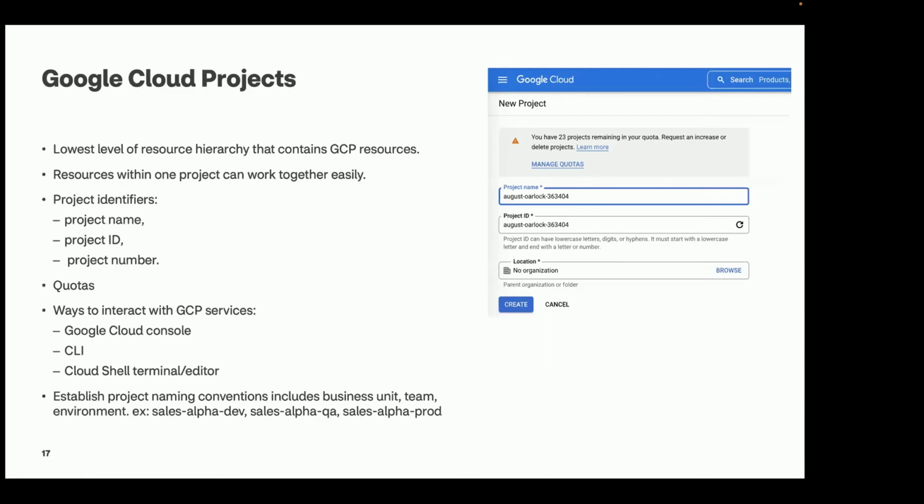So coming back to the project, a project is the lowest level of resource. These are just basics: names. There is the name of the project, there's also the project ID, and the project number.